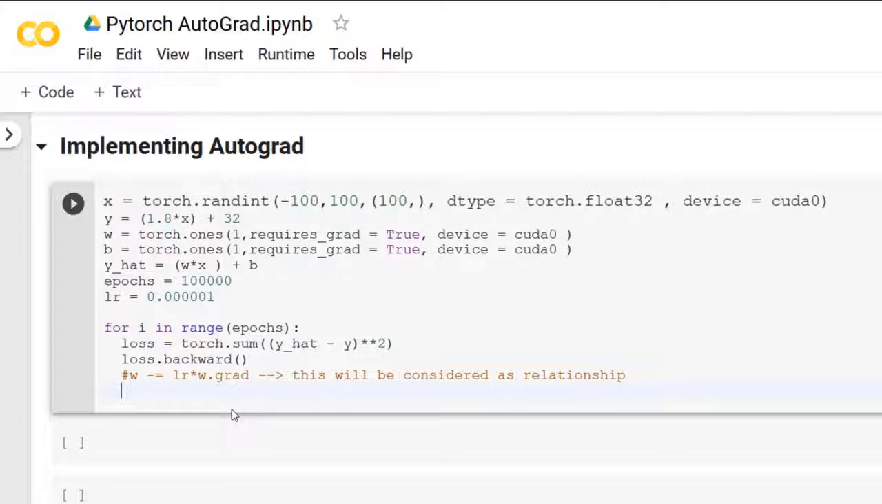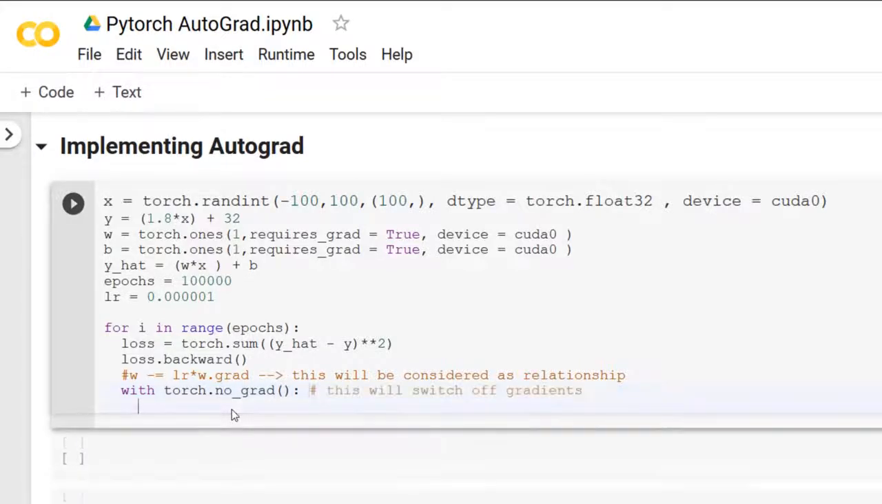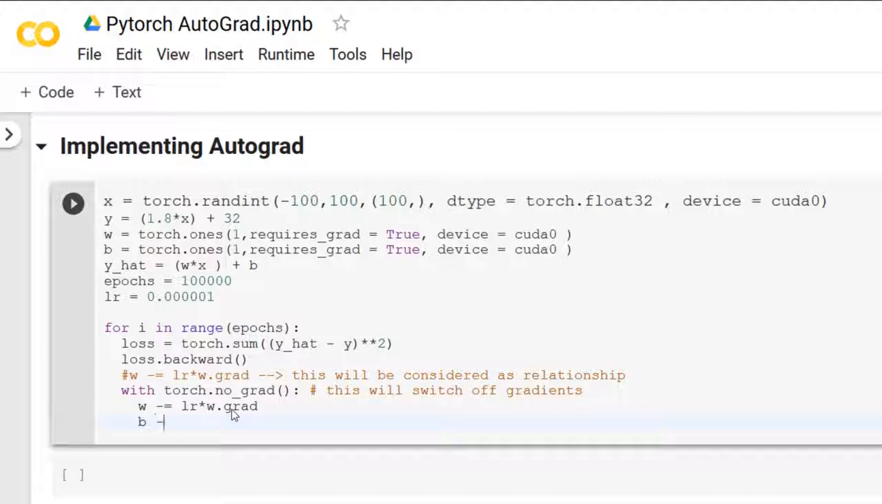It is with torch.no_grad(): and a colon. And any statements we write inside the block, the system will not compute the gradients but only performs the mathematical computation. So, inside the code block, I'll write the update rules of w and b. That is, w equal to w minus learning rate into w.grad. And b is equal to b minus learning rate into b.grad.